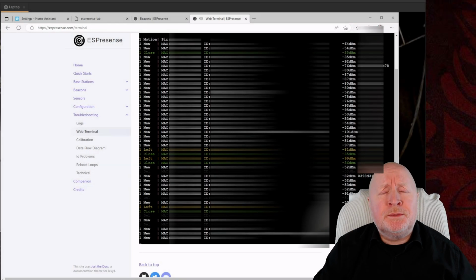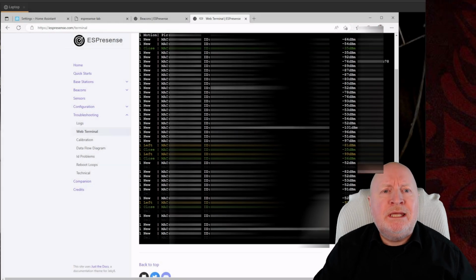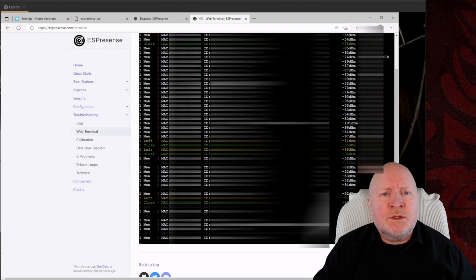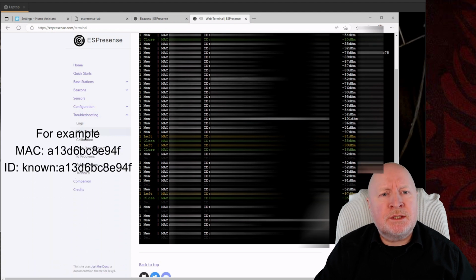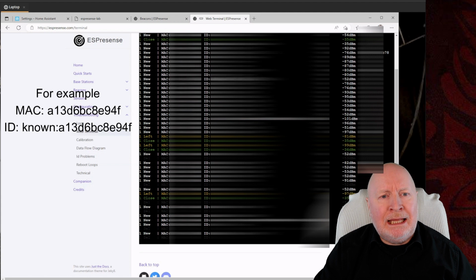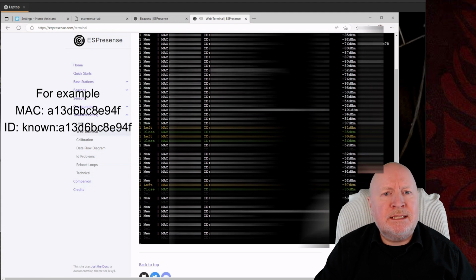Well, this has now rebooted and it's automatically reconnected through the console. And one thing I would point out is it's now found my device. So now that I've got an ID to match against the MAC address, what I can do is just highlight that ID and copy it into the clipboard, and then I can use that to configure Home Assistant, because that's what we need.